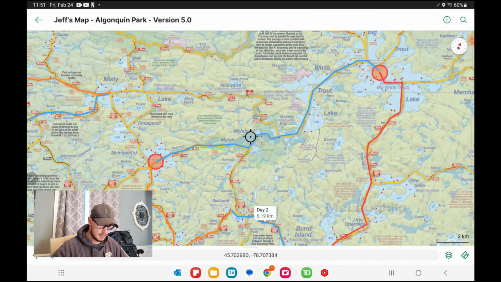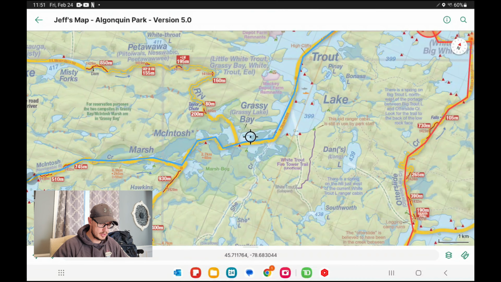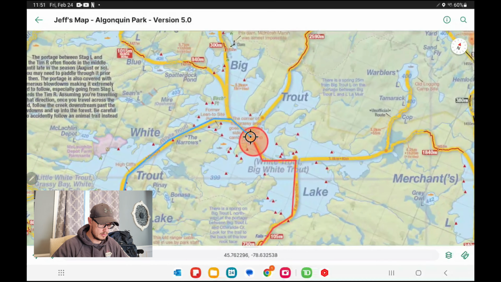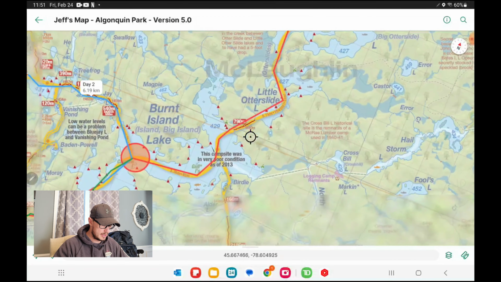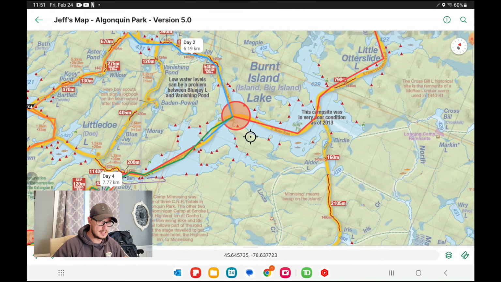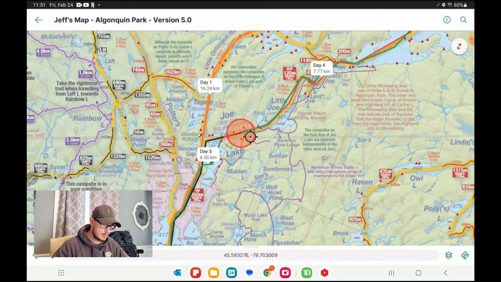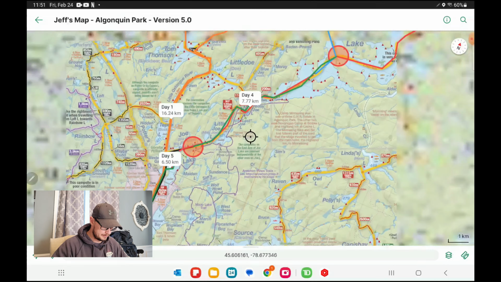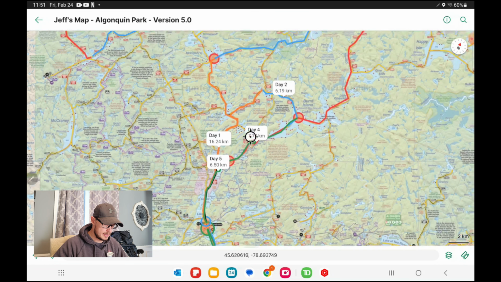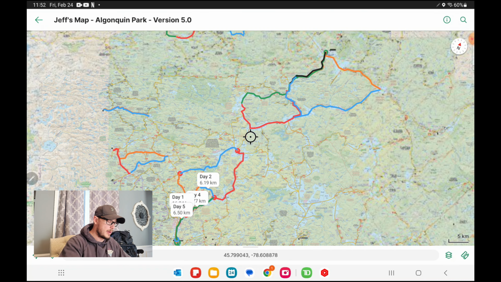For example, like I said, let's do this one here. This is going to be my Big Trout Loop. So the day 1, we're going to McIntosh. Day 2, we're going to take us to Big Trout. We're going to spend 2 nights there, and then we're going to come all the way down to Burnt Island, spend maybe 1 or 2 nights there. I'm not 100% sure yet. And then same Joe Lake, and it finishes off the same as our Sunbeam Loop. And that is it.